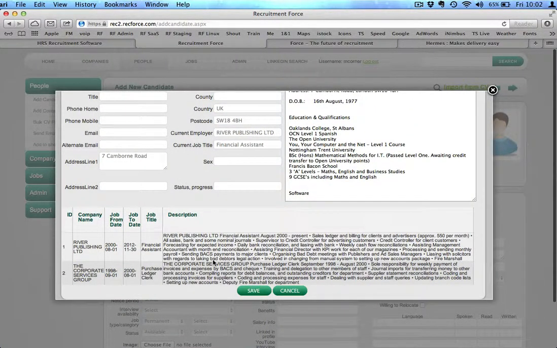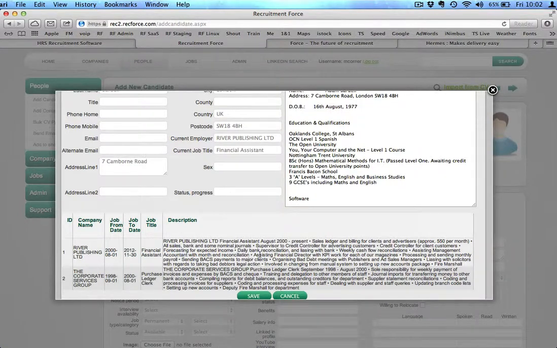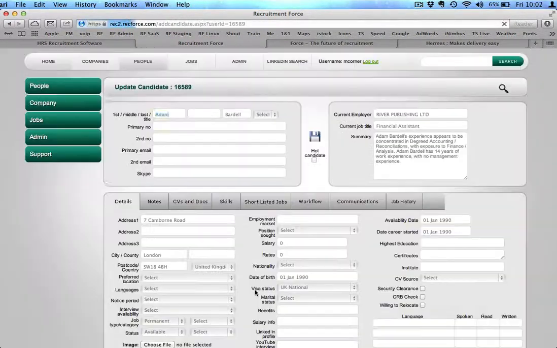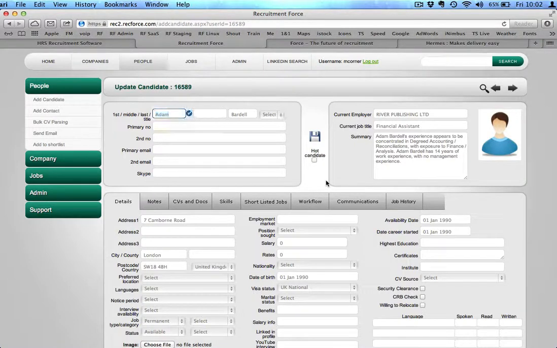We've also got the job history underneath as well, so everywhere this particular person has worked is now also sitting in the database. All we now need to do is click Save, and that information has been recorded and is stored against the candidate's record.